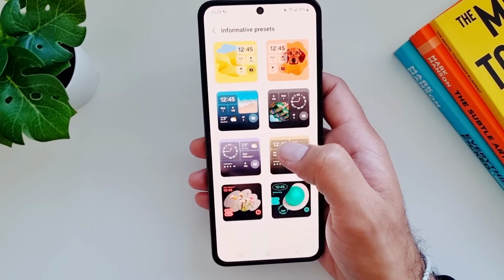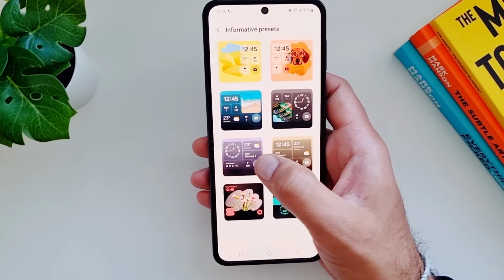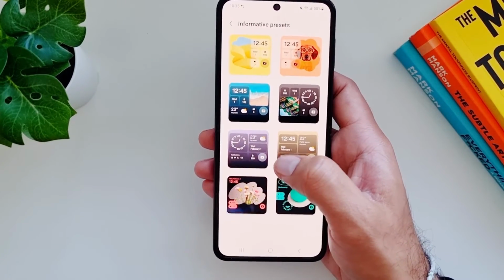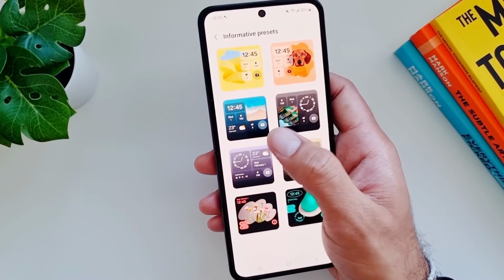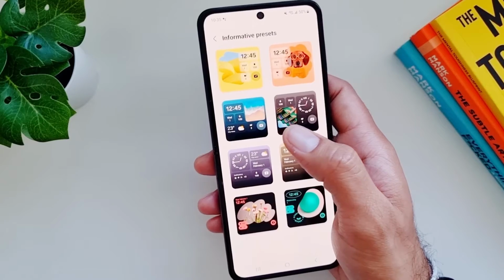They give you a lot of information. So your time is there, weather, date, and your notifications, battery information is there, and camera shortcut is there as well. So I really like that. And then some of them you can add your photos as well from your gallery.